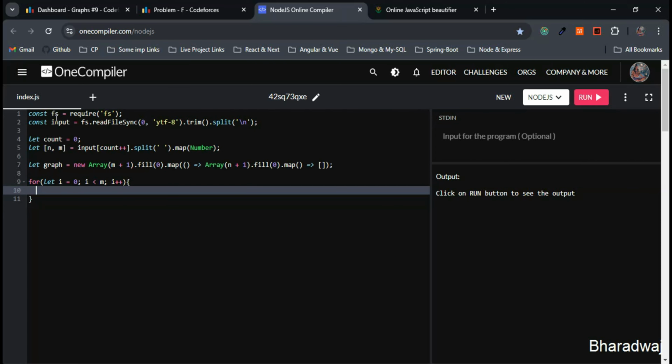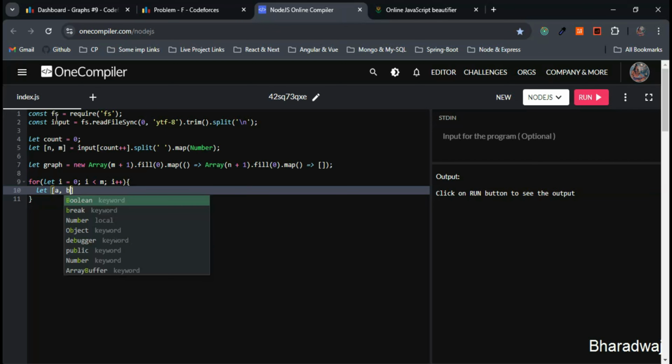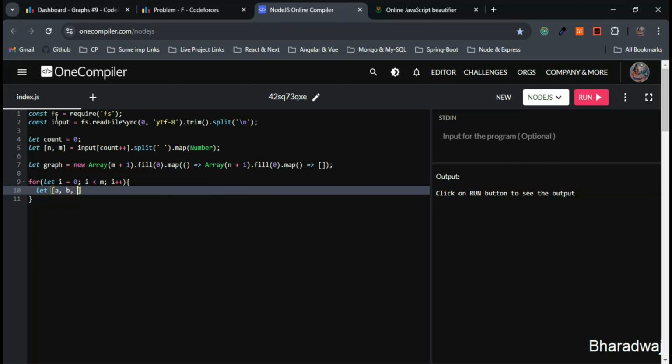So next step, let's read each edge with the vertices A, B and color C. We are reading each edge between the vertices A and B, and the color we are considering as C. So how can we write that? I'll just make use of the destructuring operator so that I don't have to initialize one by one, right?